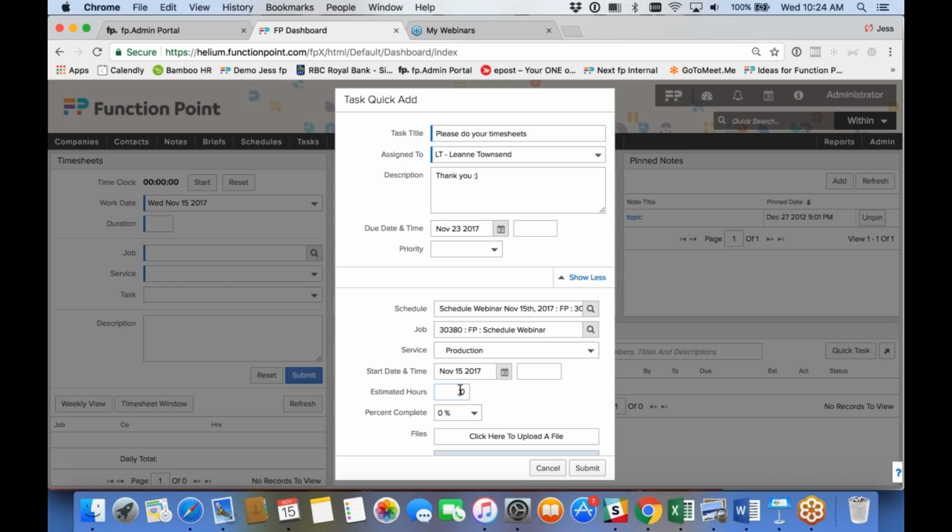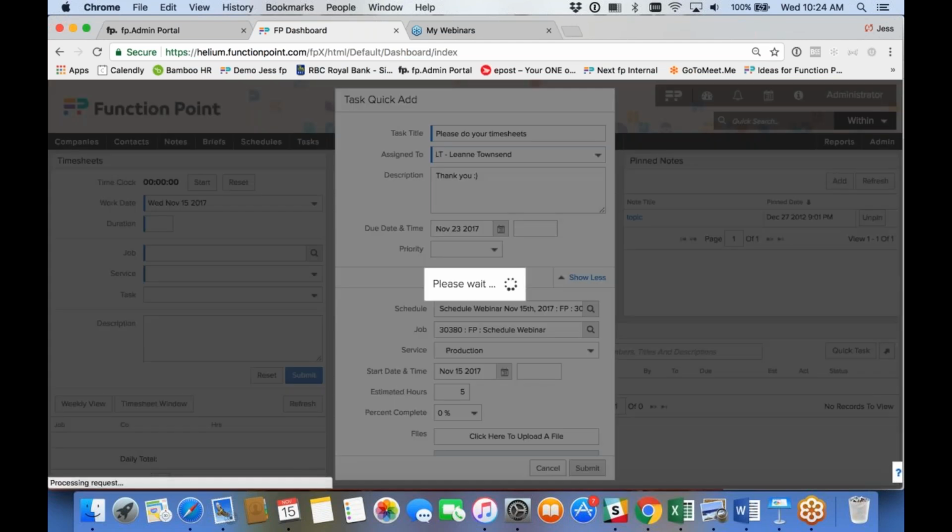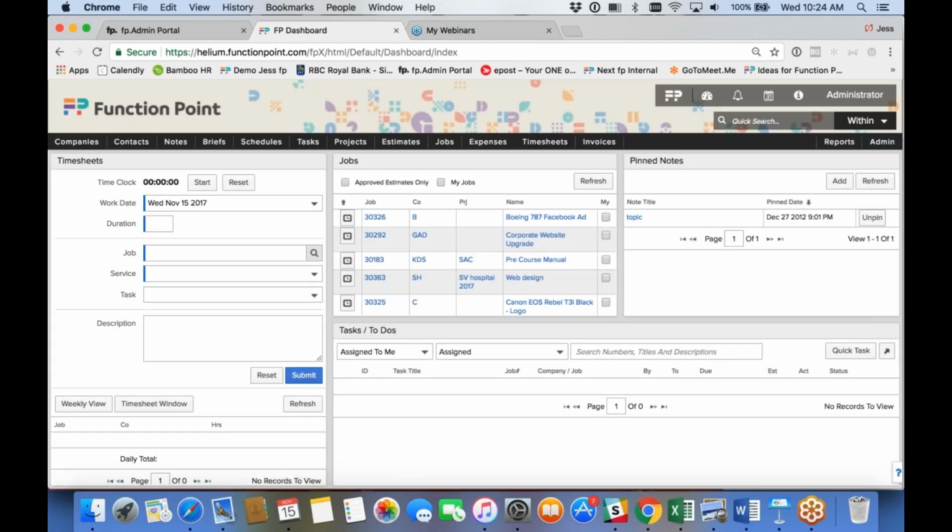In this particular situation, just asking her to do her timesheets doesn't really require an hour allotment, but let's say it was something else we've asked somebody to do, then obviously we can put in however long we expect it's going to take. Okay. You'll also see here that if there is a file, like maybe a graphic that you need that person to view as part of completing that task, by all means, you can upload it there. And we will click on submit. So now when Leanne logs into her dashboard, it's going to appear under this tasks and to-dos panel.